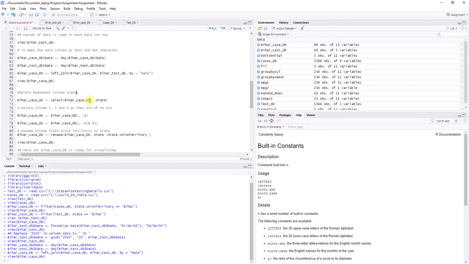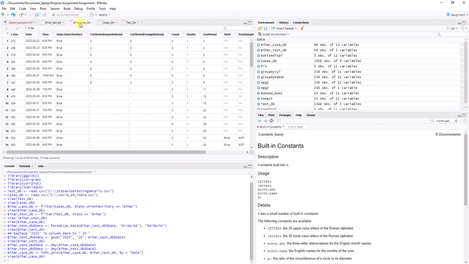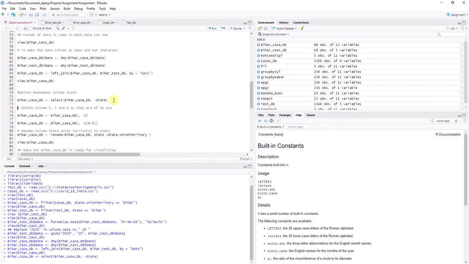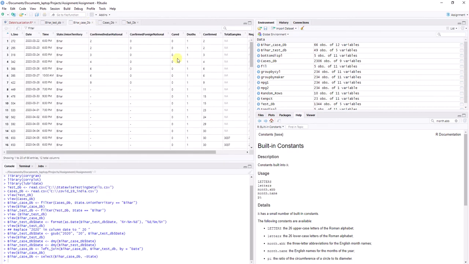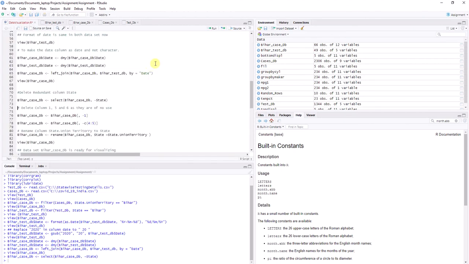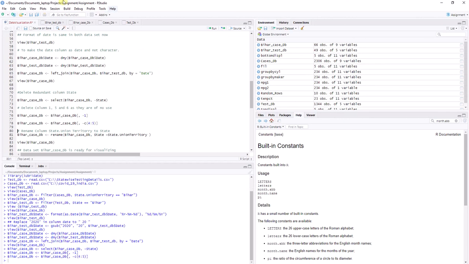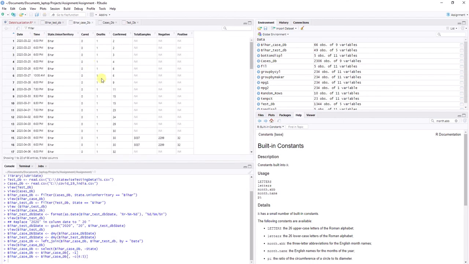So I want to delete the redundant column state. You can see here that we have state dot union territory here and a state here also. So I want to delete it. I can simply write select, the data set, and then minus state, and it will delete it. Then I also want to delete the columns confirmed Indian national, confirmed foreign national, and serial number. I don't want all this. So I will delete this. Okay, so now our data looks much neater.